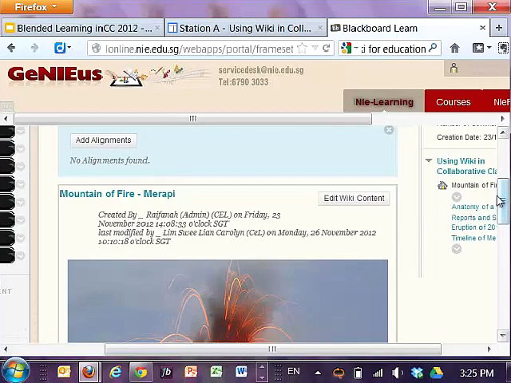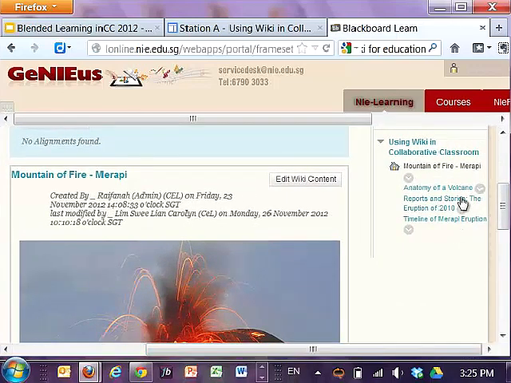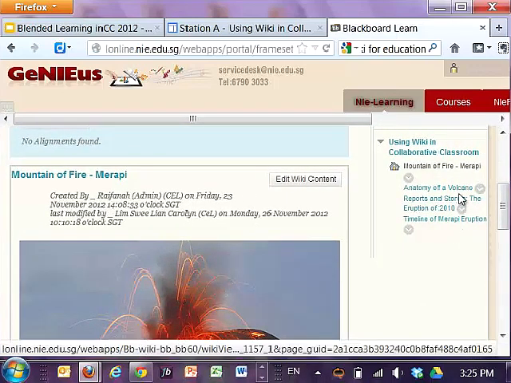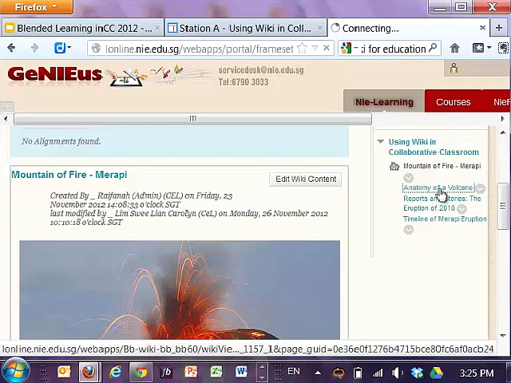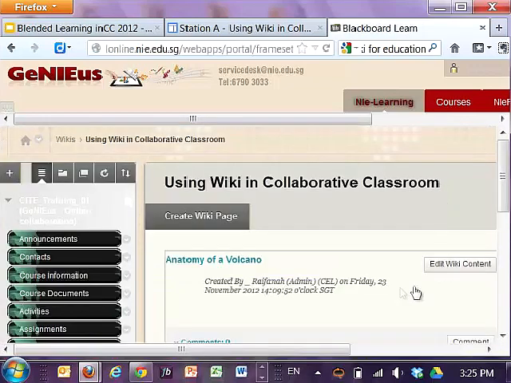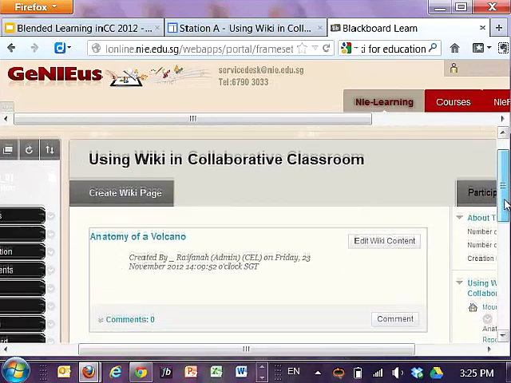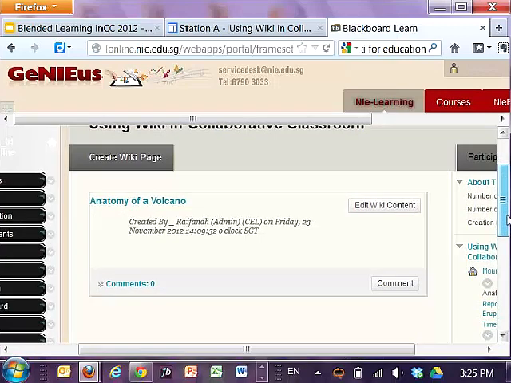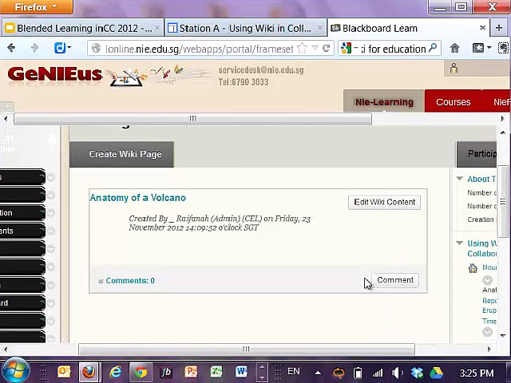So the homepage is on Merapi, and at the side you can create little chapters or little summaries or little readings that you have, like the anatomy of a volcano. This is the site that the teacher has created, and the students can go in and collaborate. As a student, you can go in and edit the content and add on to the content.